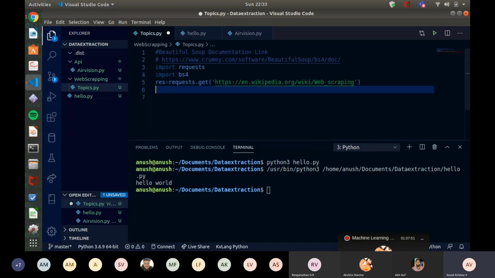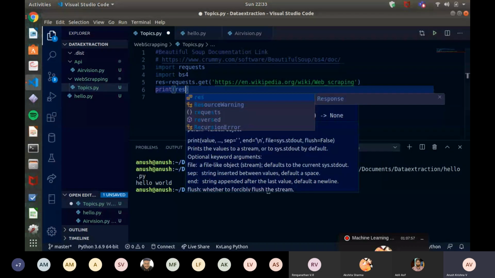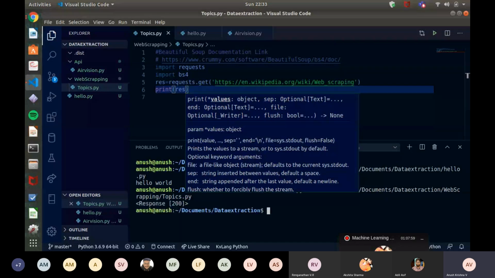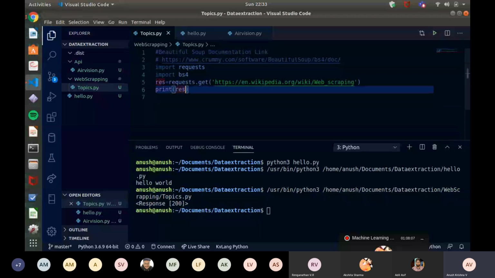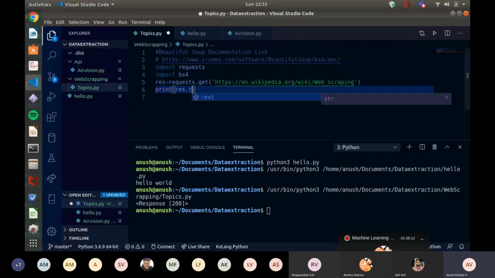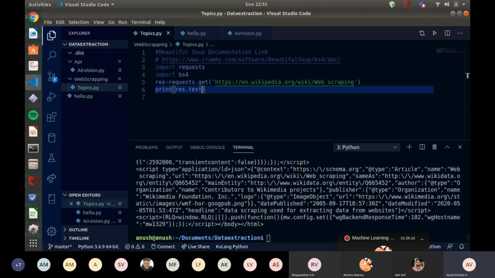Okay, so if I print res now, I can see I have a response 200. That means the connection has been successfully done. So now my connection is successful. Let me see if I am able to get the HTML code through this. If I run it, I'm going to get a huge list.